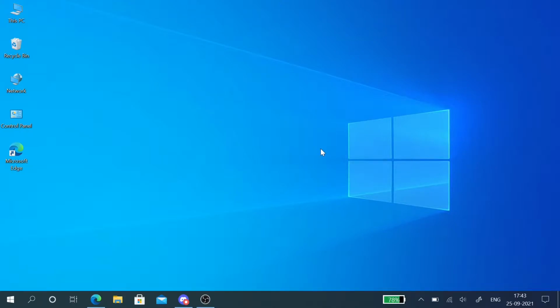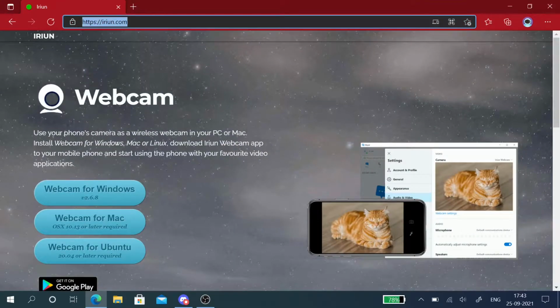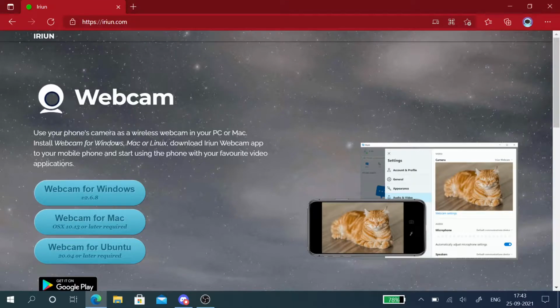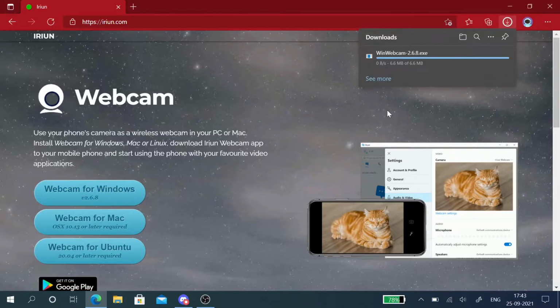So here I'm on my computer screen. You have to go to irian.com. If you're a Windows user, click on this. For Mac users, click on this. For Ubuntu users, click on this. I'm a Windows user, so I'm going to click on this option. So it is downloading. Now it has been downloaded.